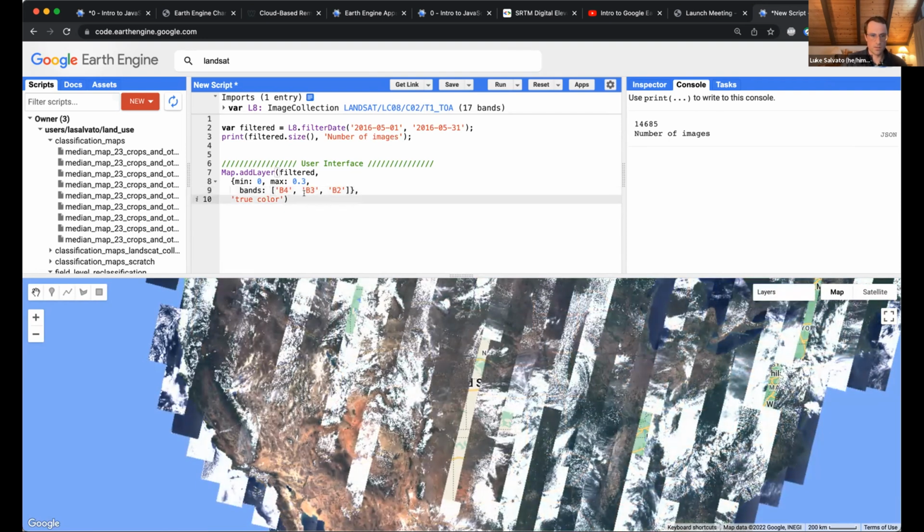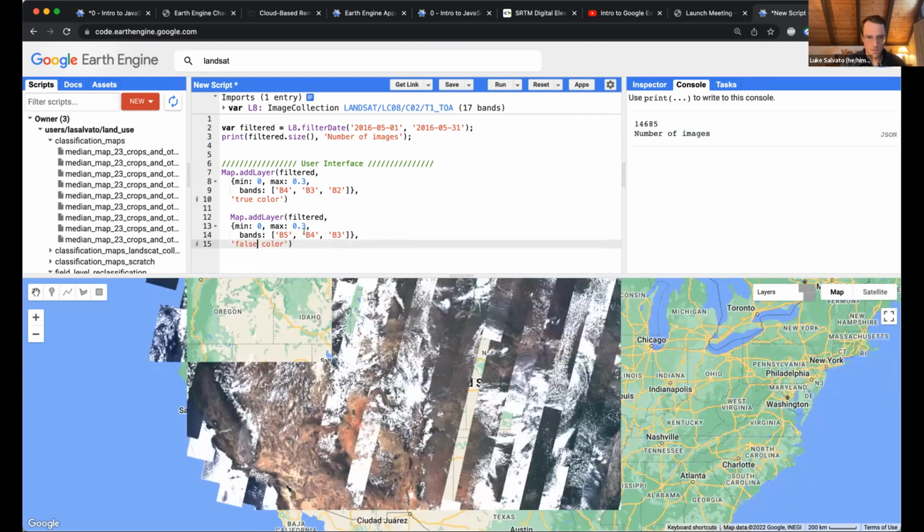And now on this scene, we can also make a false color image. So let's just copy all of that mapping code and go down a few lines and paste it. And to make a false color image, we'll start over here. We're going to use band 5 first, which is the near infrared, and then band 4 second, and then band 3 third, and we'll give this one the name 'false color', and that should run hopefully.